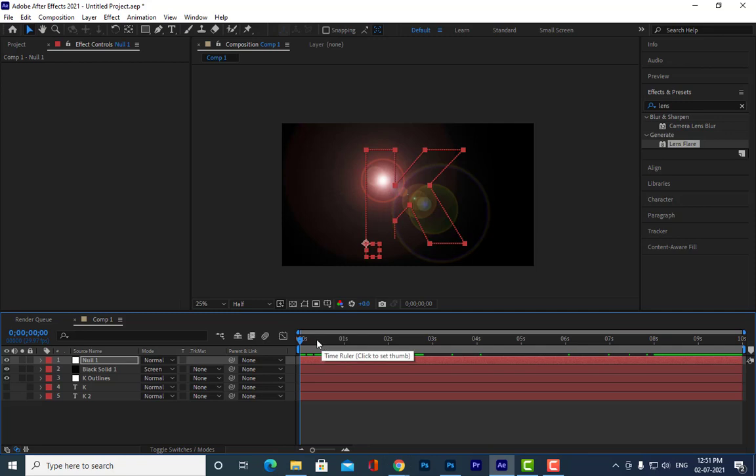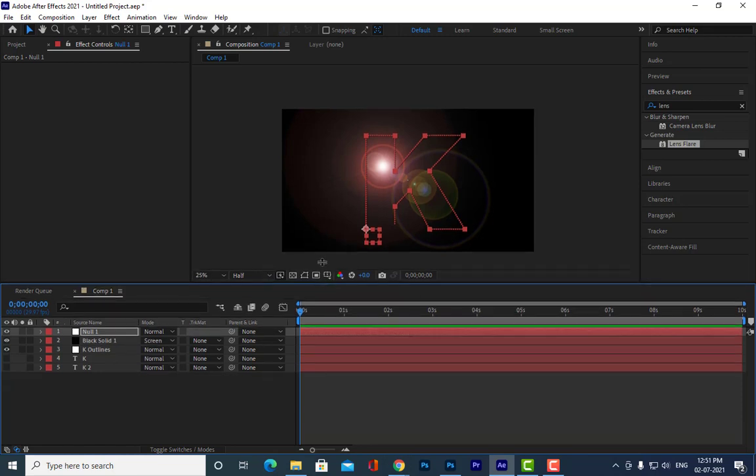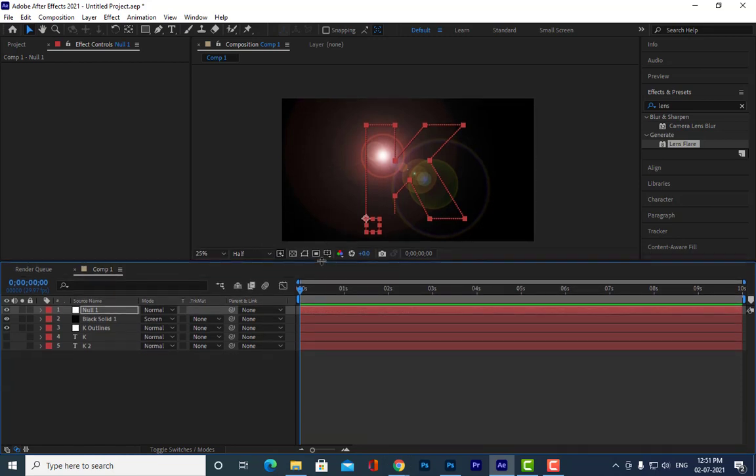Then we will simply play this. See, now the null object is following the letter. So now what else we will do? We have to connect this lens flare to the null object. So I want all of you to tell me how to connect the lens flare to the null object.